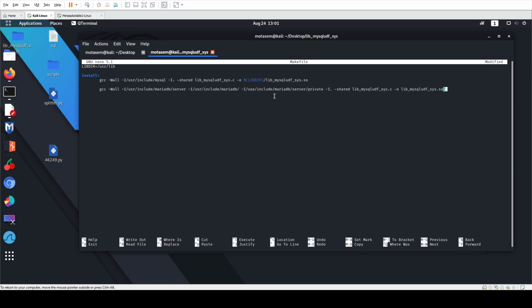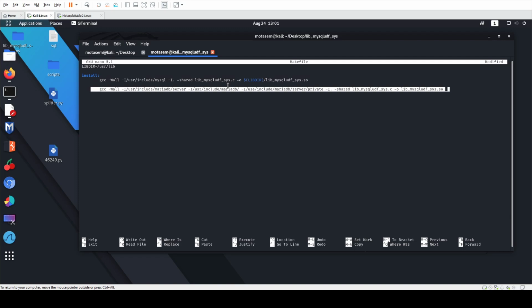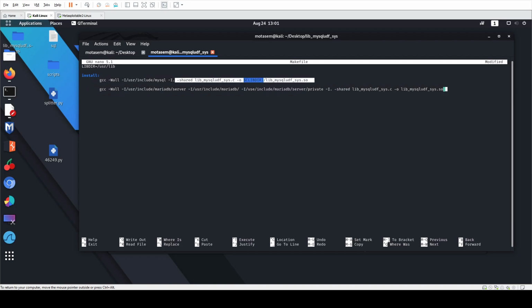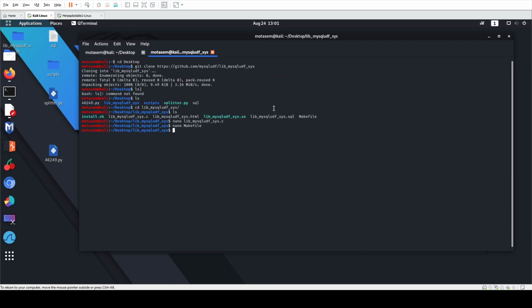Actually, you can use this makefile. Now, if you want to use it for compiling a shared object for MySQL, you're going to remove this line and leave this. If this is for MariaDB, remove this line and keep this one, right? Okay, let's exit. Now the next thing we can type make.